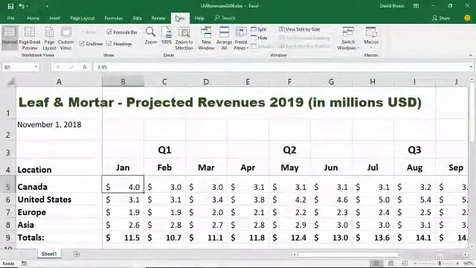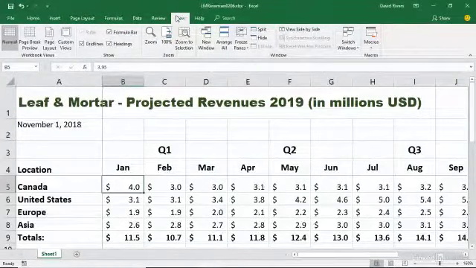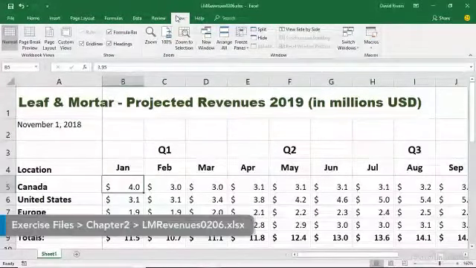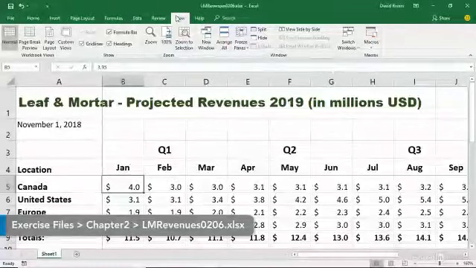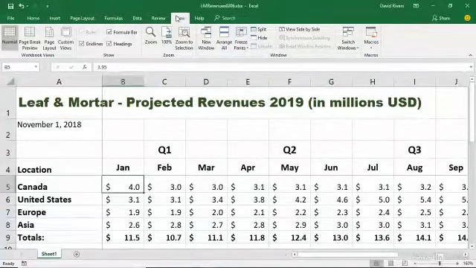Sometimes when working with large amounts of numerical data in a workbook here in Excel 2019, it can be difficult just to look at the numbers and understand what's going on, to pick up on trends, for example. In that case, you want a visual representation of your data, and that means inserting charts. That's what we're going to do with our leaf and mortar revenues workbook here. 0206 if you're catching up.